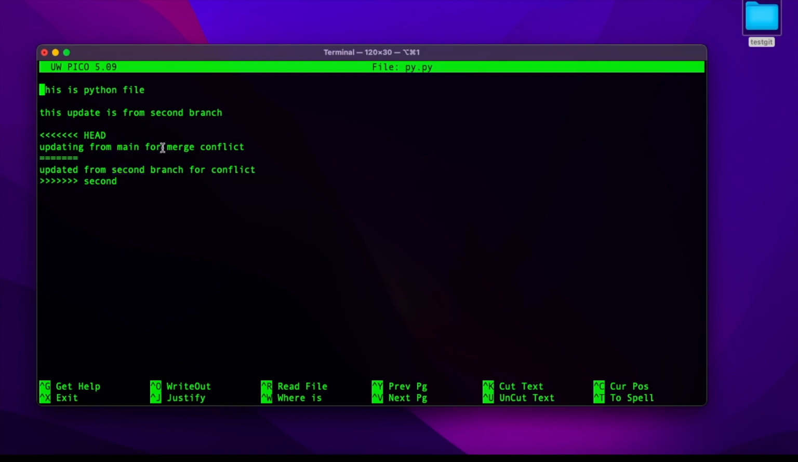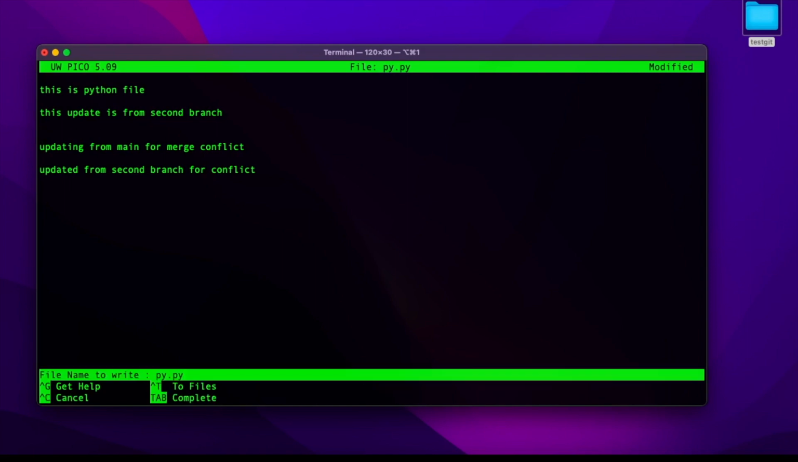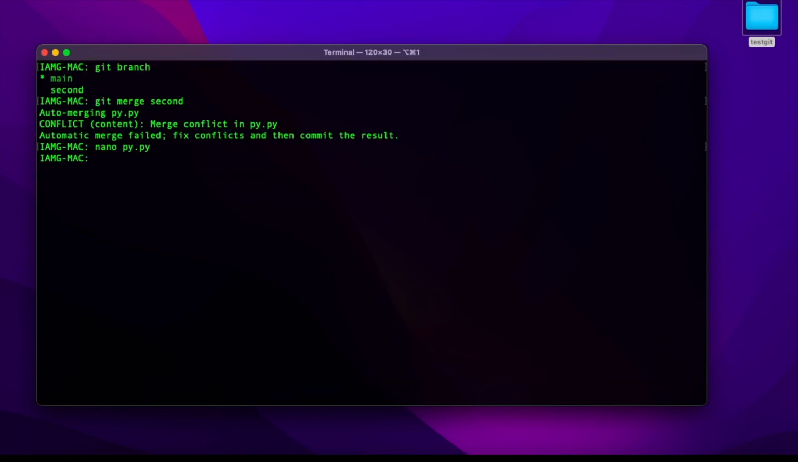If you want to keep both, you just have to remove these markers. If you want to keep this content, you need to update it. If you want to remove that content, you can do that. So according to whatever changes you want to make, you can do that, and accordingly you can save and exit. Now you have fixed that conflict, so the system is going to understand that you have fixed this conflict.